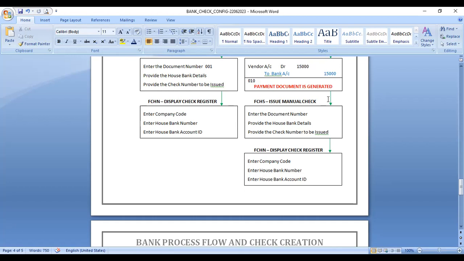We have issued one for the previous transaction. Here we have already issued 001. Now we are going to issue check number 002. Then we click on enter. All the vendor details will be shown on the next screen. Check whether the details are correct, then click on save. Or if there is some mandatory data which you have not provided, provide it and click on save.